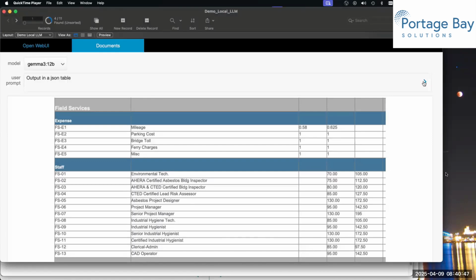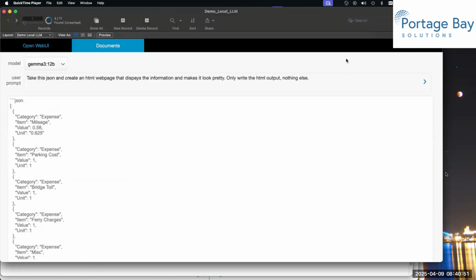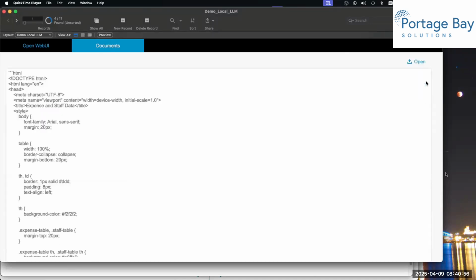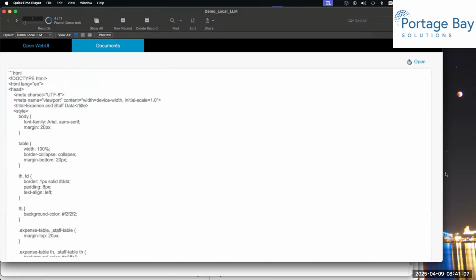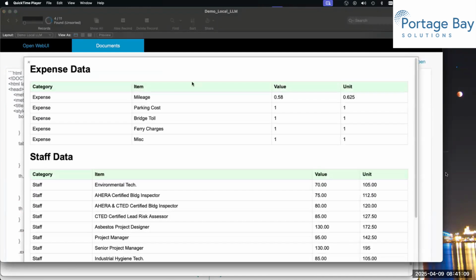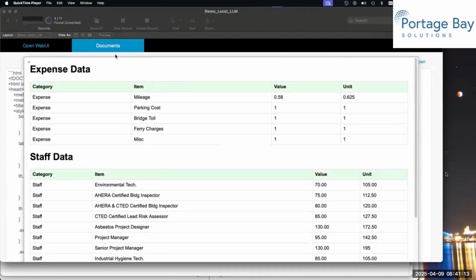And so we'll let it process, and it outputs it in a JSON table for us with all of the information that it got from the screen. Now we can ask it to turn that into an HTML document, and it easily converts it over. From there, we can open that in a web viewer in FileMaker. So we'll open it in a web viewer, and now you can see all of the data is displayed nicely in an HTML format, and all of that coming from the image that we let the large language model process.